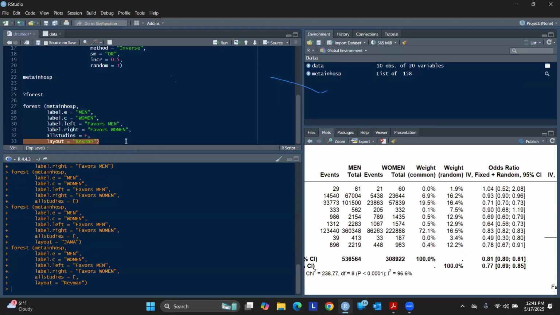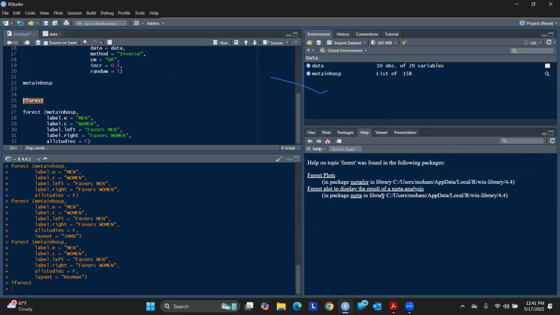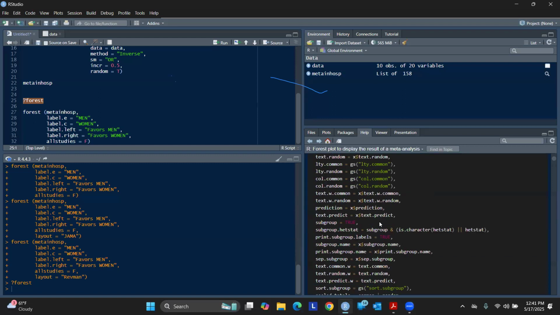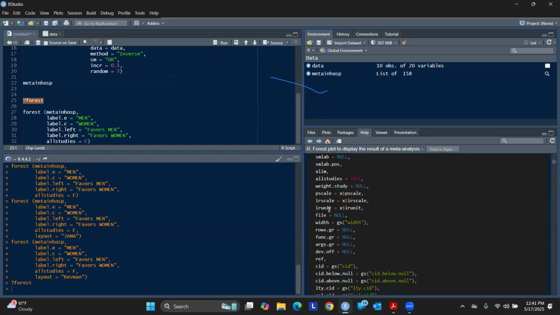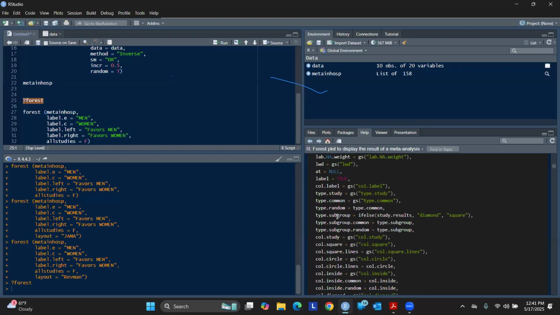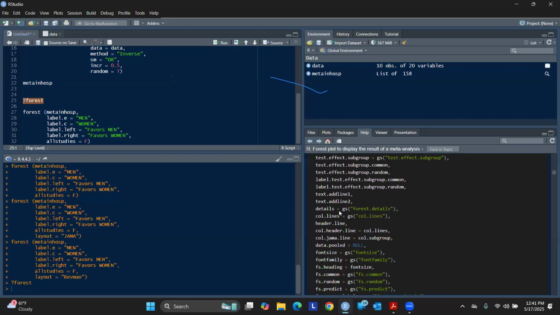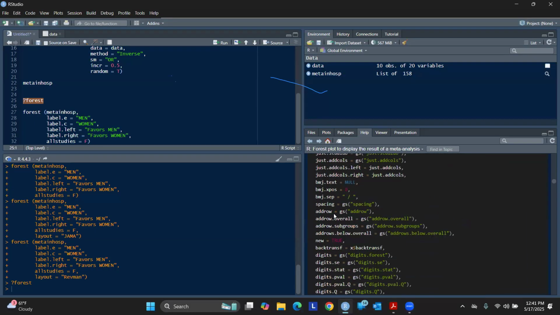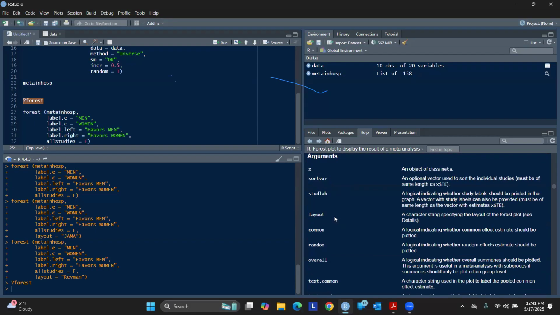Another thing you can do is go to this forest plot documentation and go through these commands. They will show you how to change colors, how to fill colors, and how to separate the columns, left column and right column. So you just have to go through all this. I don't think I have time to go through all of it, but you can go through it and tweak your forest plot the way you like.